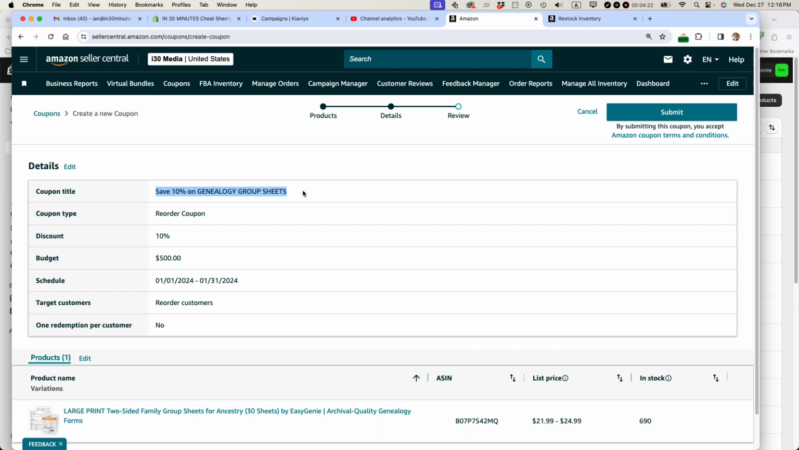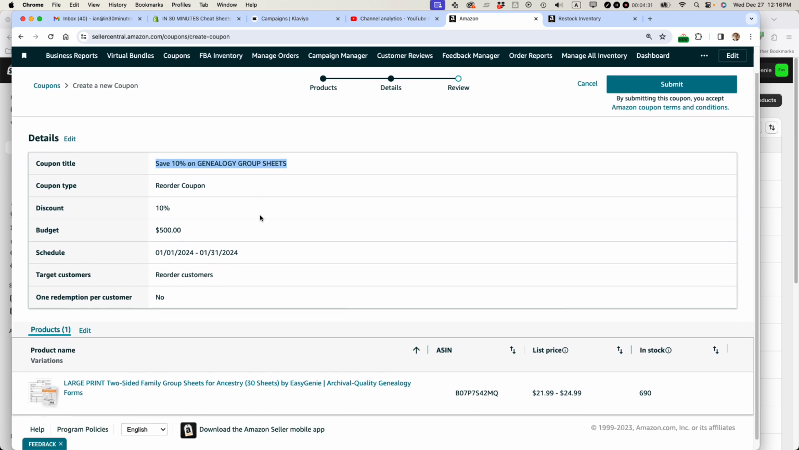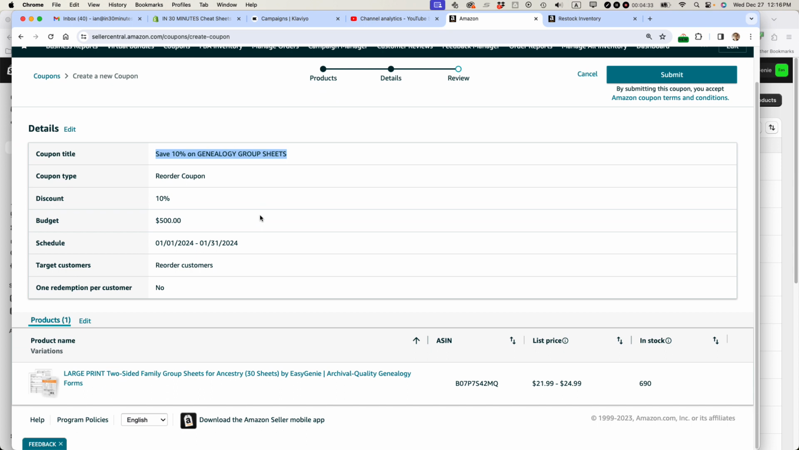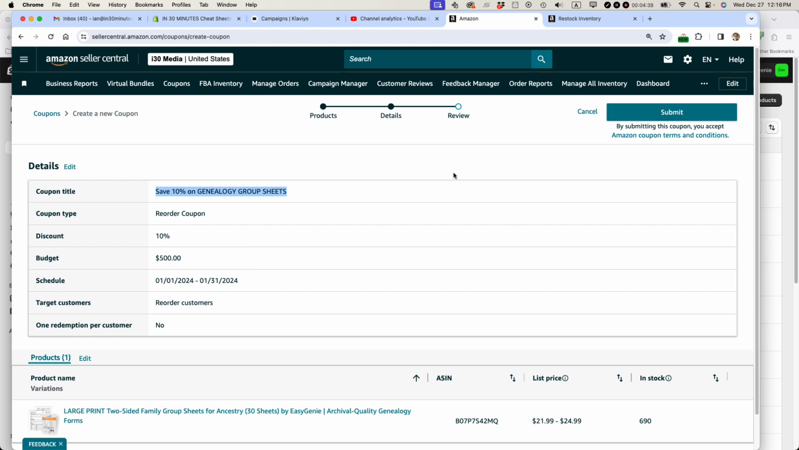I'm assuming there's going to be something for those previous customers that will highlight it on the page when they're looking on the Amazon app or on the Amazon website. Here are the details of when it's going to be running. So this is how the retargeting coupons work. They're called reorder coupons on Amazon Seller Central. I'm going to click submit.